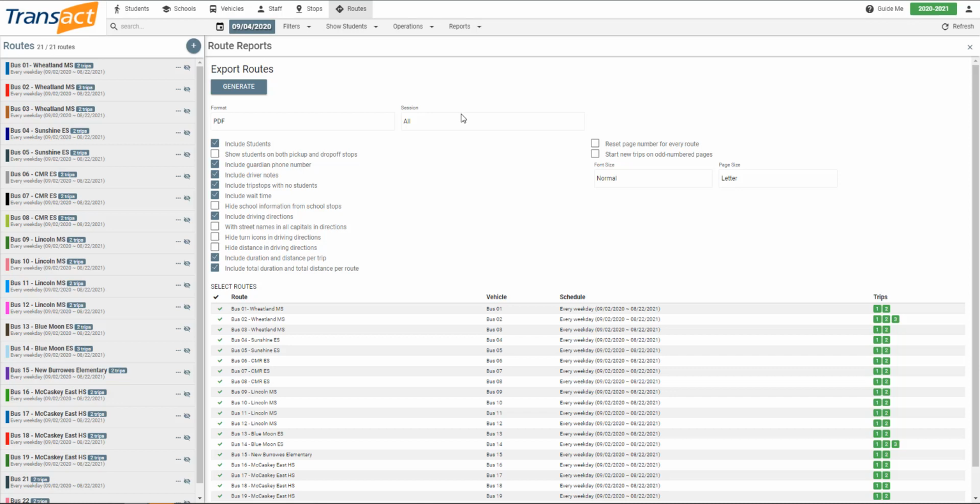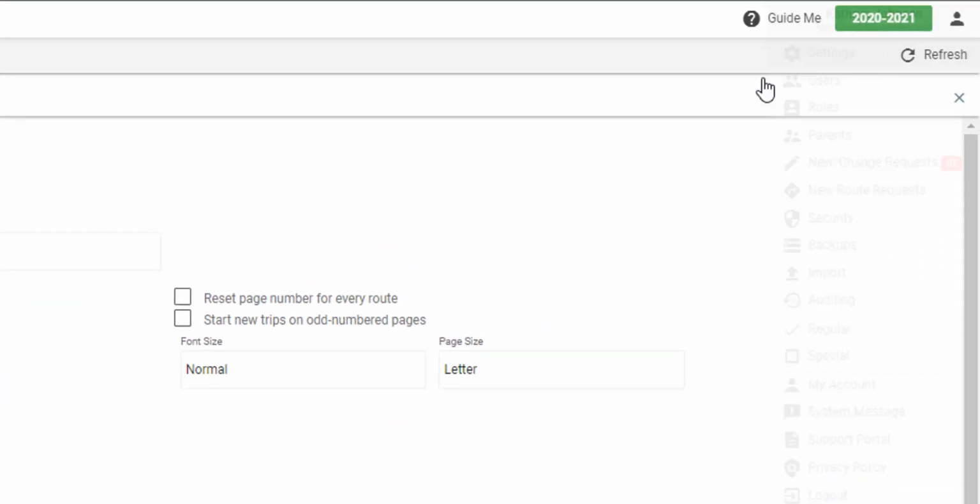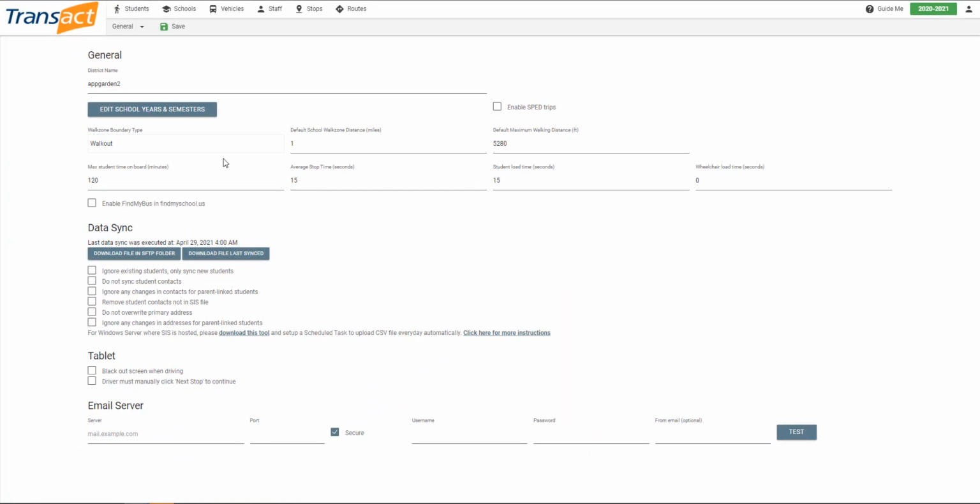Lastly, I want to show you the settings page. So if you want to access your settings or users in Travel Tracker Routing, you can go into this top right-hand corner and you'll see we have our general settings. This is where you can go in and look at your school years and semesters. You can set a default walk zone boundary that will apply to all of your schools. And you can access the data sync that is coming in from your student information system.